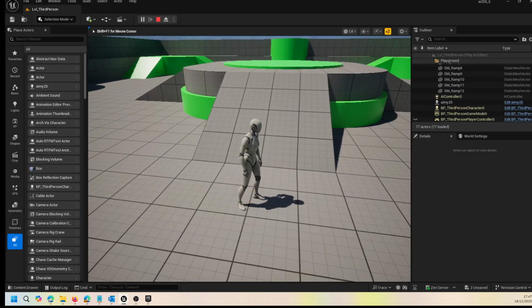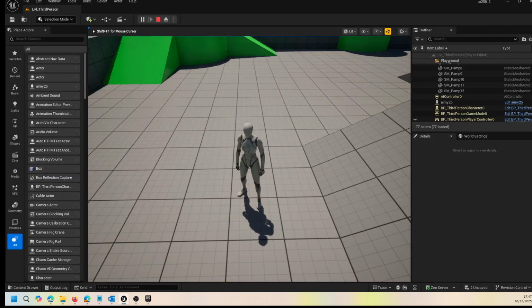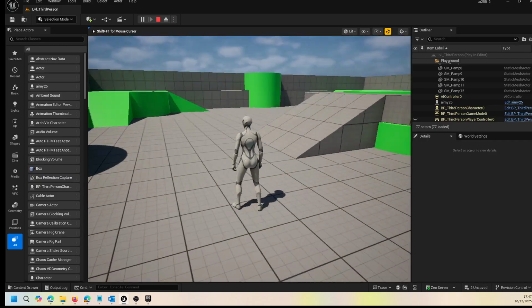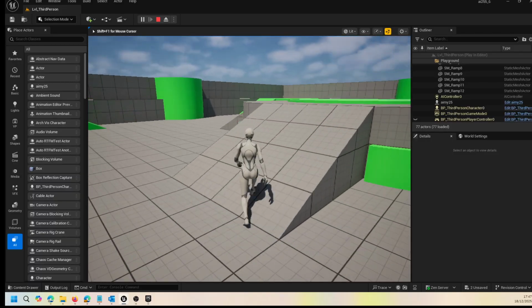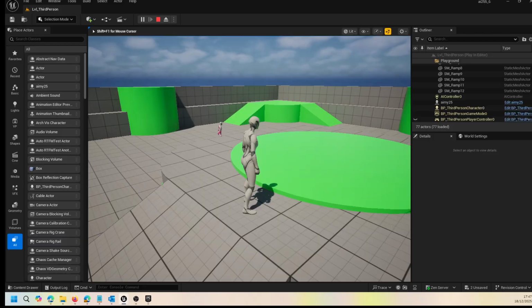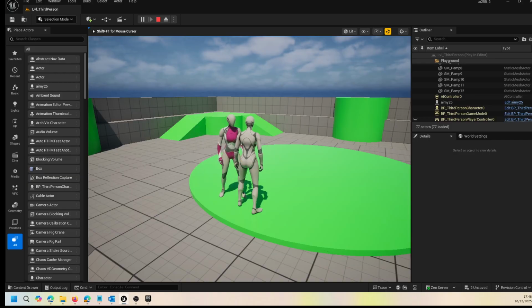Okay, so it works like this. At the moment, I'm just at the edge of the NavMeshBounds Volume. So if I go around the side here, this particular ramp isn't on the list. If I go here, there we go, it's got me. That behaviour results from a very simple bit of blueprinting.